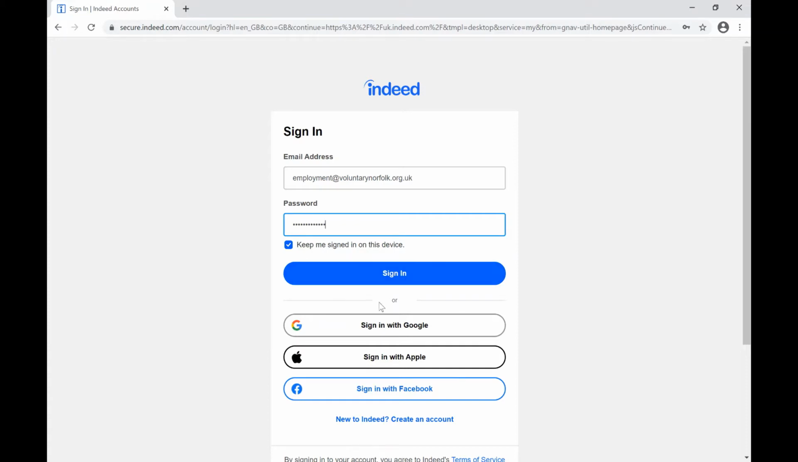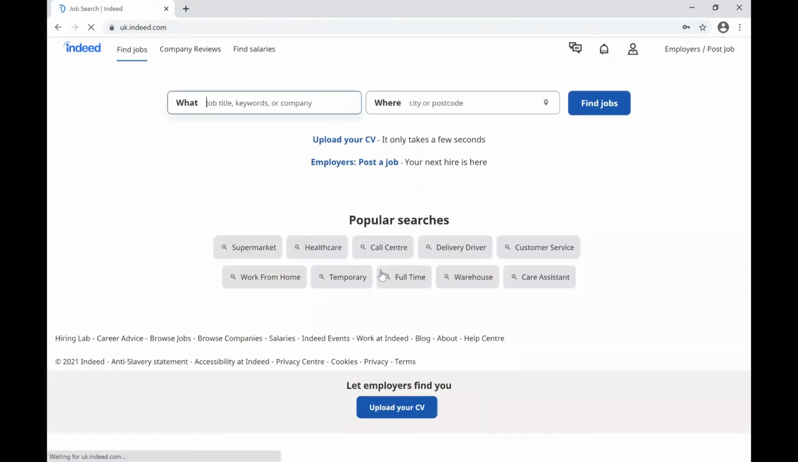But before I do this, I'm just going to make you aware of, for those that don't have an account, you just press create an account down here and follow the instructions to create an account. But because I already have an account, I'm just going to left click on the button that says sign in. And as you can see, I've now signed in.